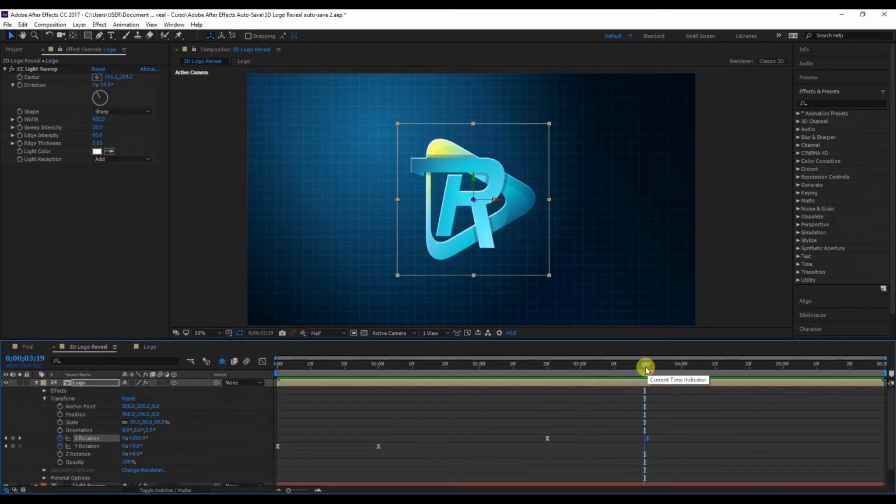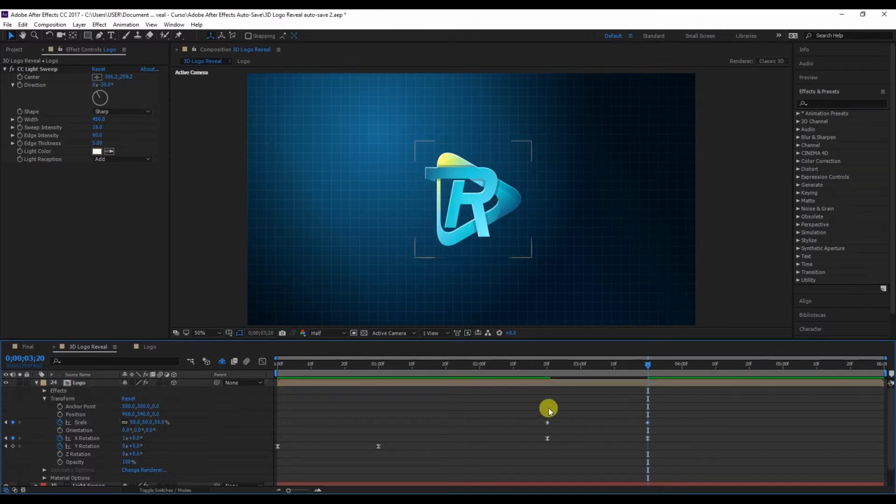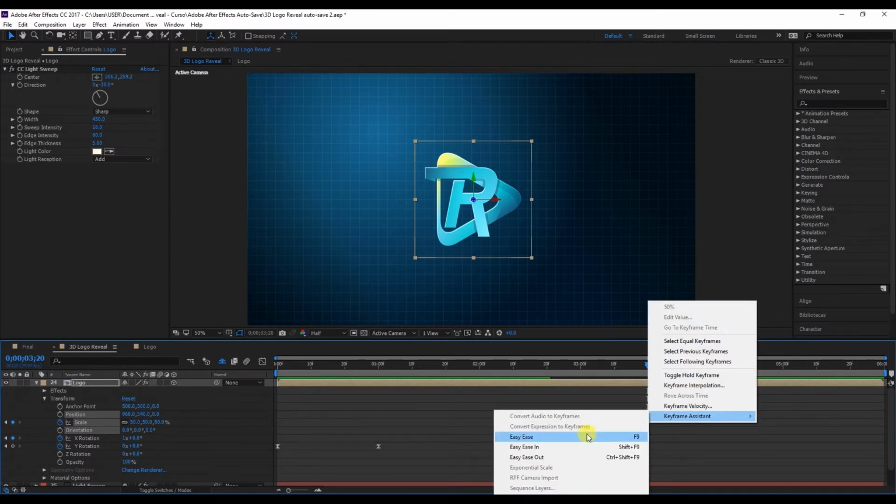We can also modify the scale. We'll click on the keyframes in the same place we made the other one. The first one is at 65%. The second one we'll put it at 50%. We'll select both, right click, easy ease.